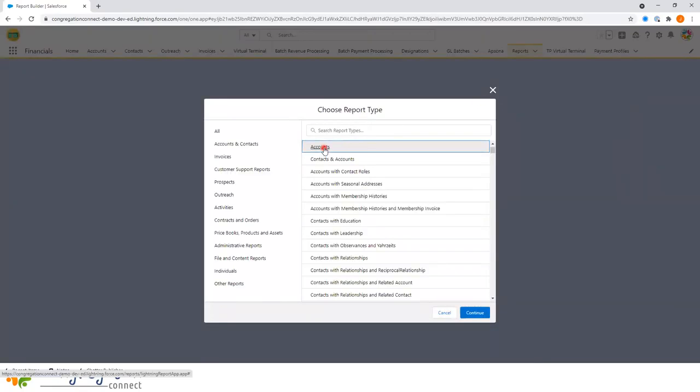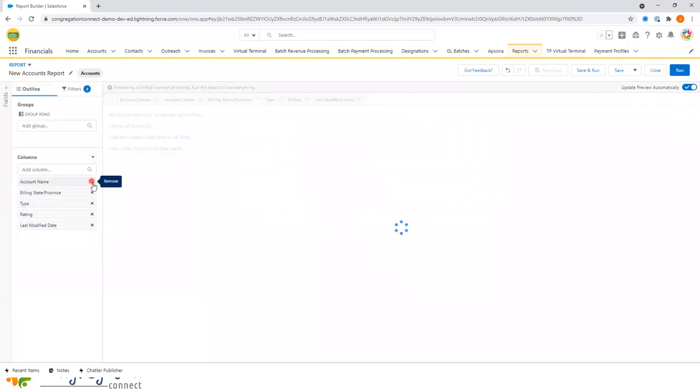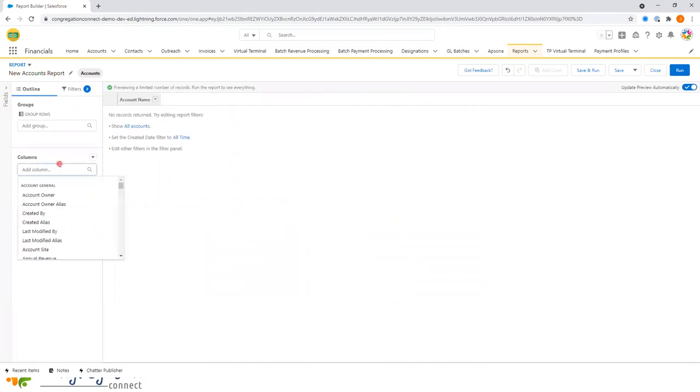And for this, I'm going to select accounts as the type of report. Let's say for the columns, I would like to have the account name, and let's add the contact one, and let's add the contact two, and let's add their total remaining balance.